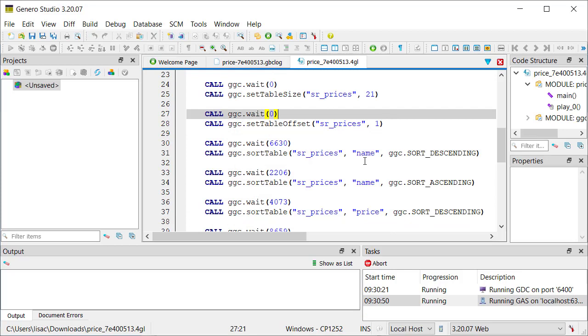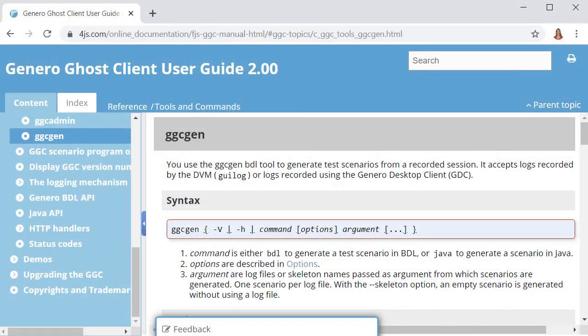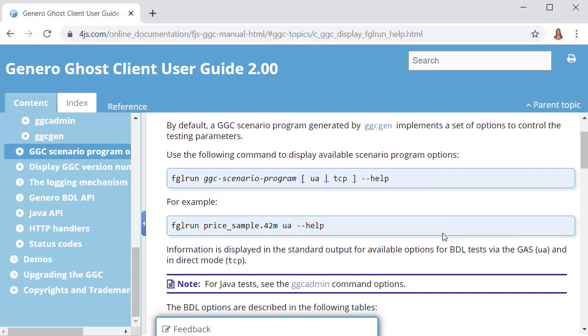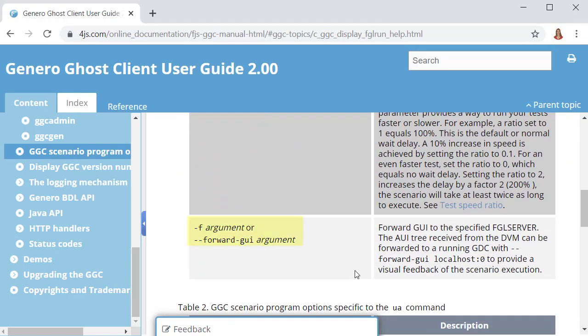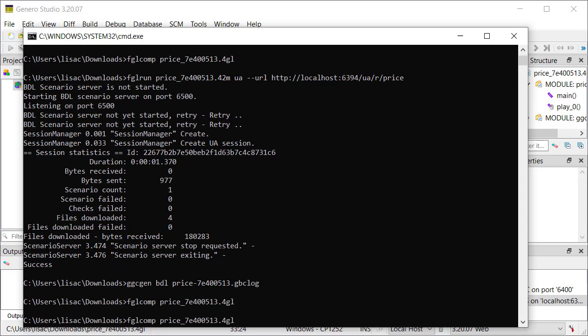Here you can see the waits are all back in again. Next, compile and run. This time we'll run the test with the GGC option to forward the output to the GDC. Here's the forward option to use. We need to add the option for running it on the local host, where the GDC is running on port 0.